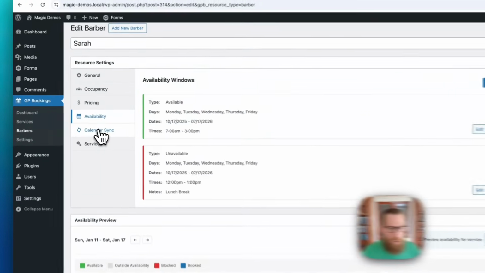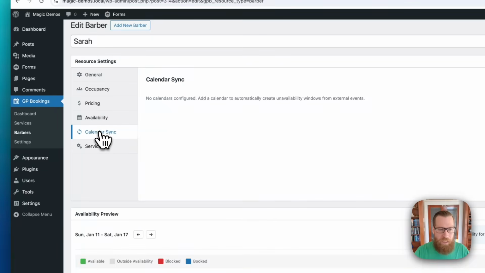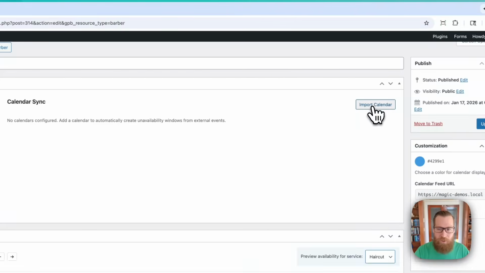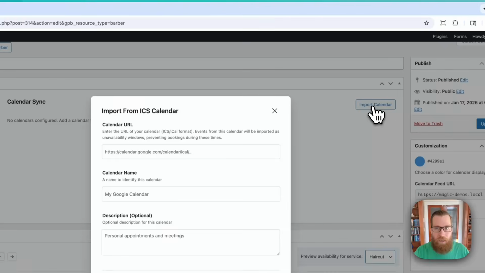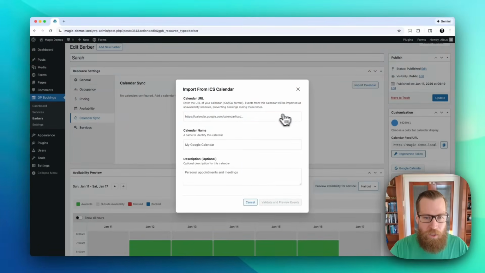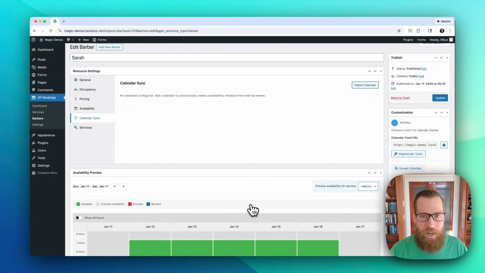Now, working in the opposite direction, calendar sync lets you connect external calendars like Google, Apple, and Outlook to GP bookings, so events from those calendars can automatically block availability. This ensures that personal or external commitments are respected and prevents booking conflicts.